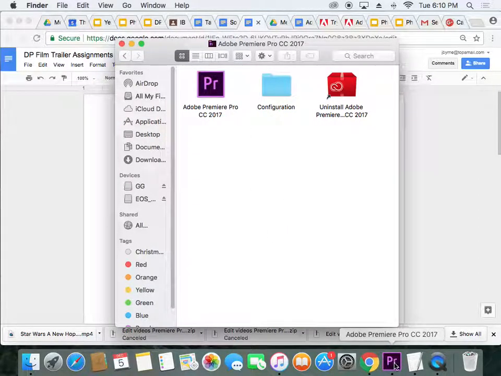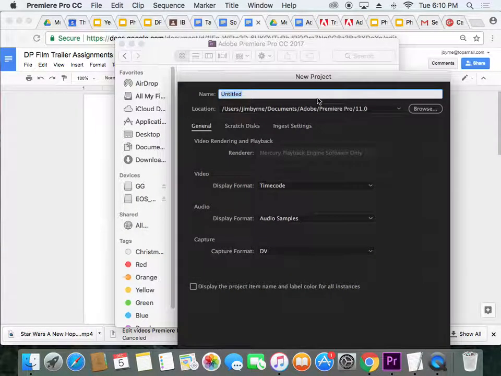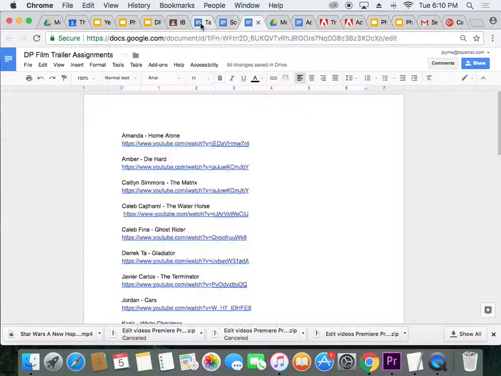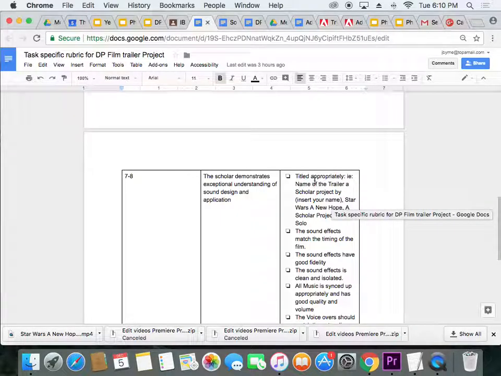I already have it open right here. And then let's see here. Once you open it up, it'll say start a new project. So that's what we're going to do. And I've already told you how to title this project, right? And if we go back to our task-specific rubric, it says right there, the name of the trailer, a scholar project by insert your name here.